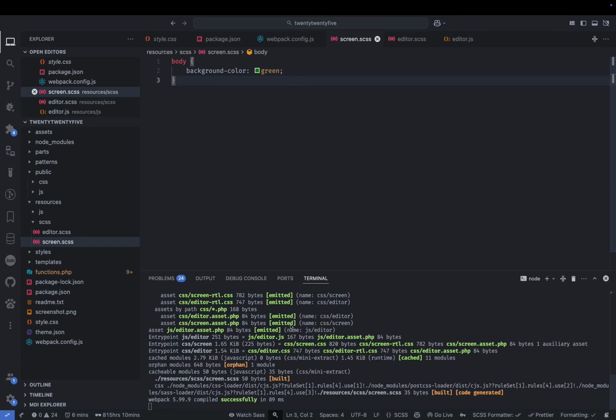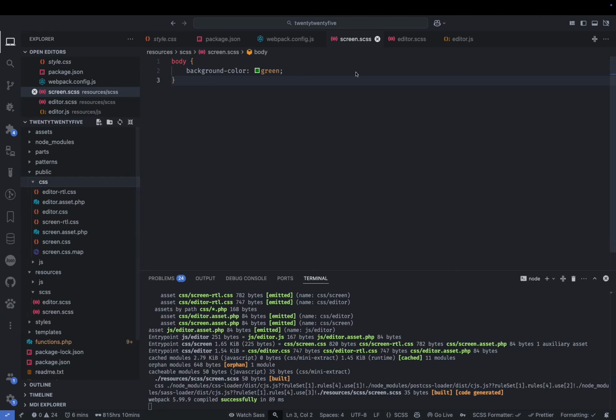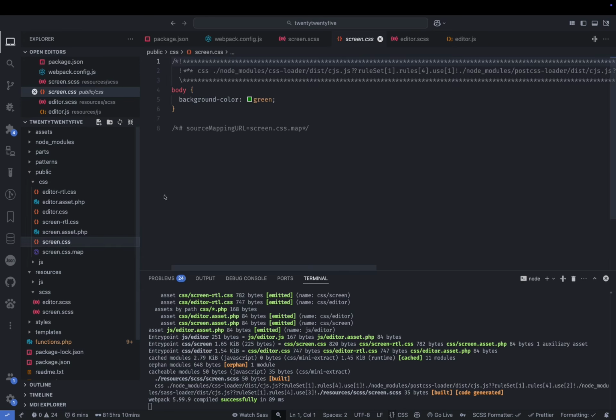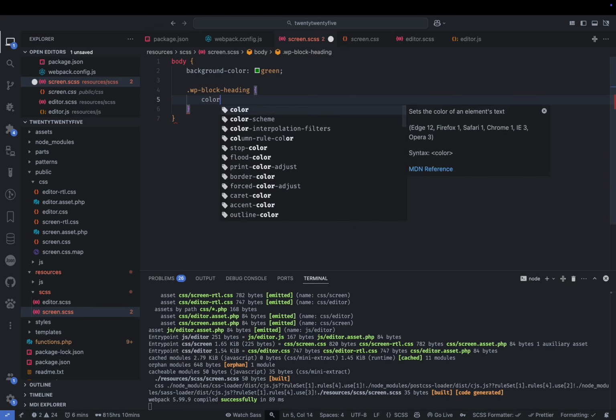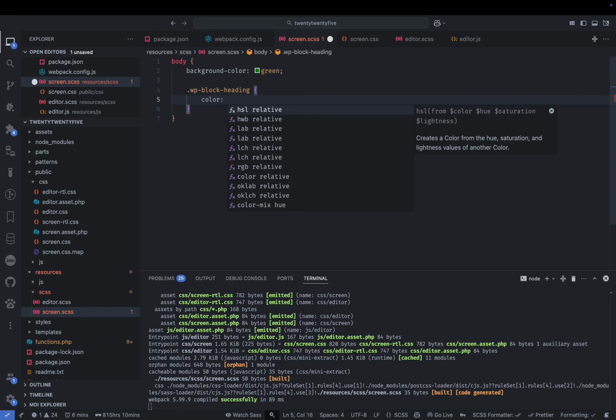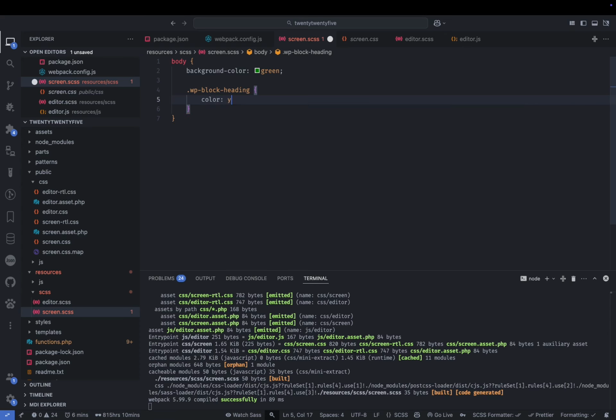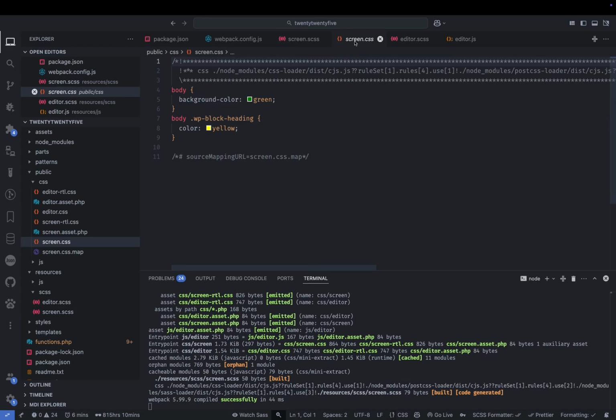And we save. It can actually build successfully. And if we go to the SCSS now, this same screen.css file, you see it says body background green. If we come down here, I can add more. Do something like target a WordPress heading, say wp-block-heading, and do something like color equals, let's say yellow, right? If we go back to the screen now, you see it says a build.